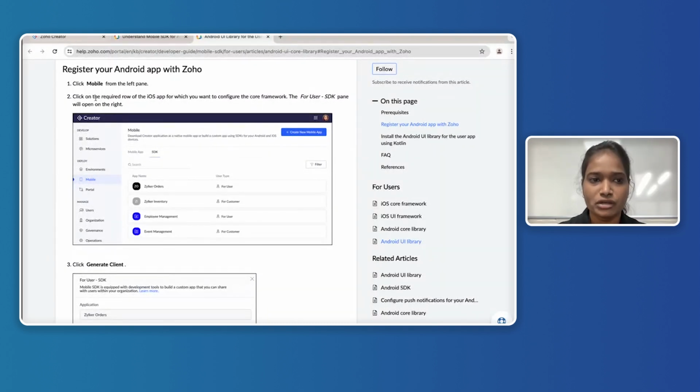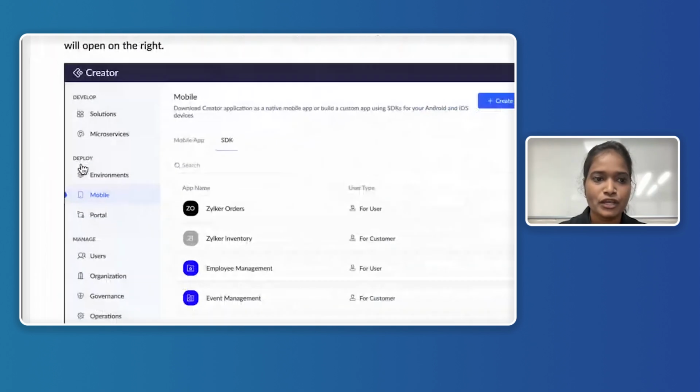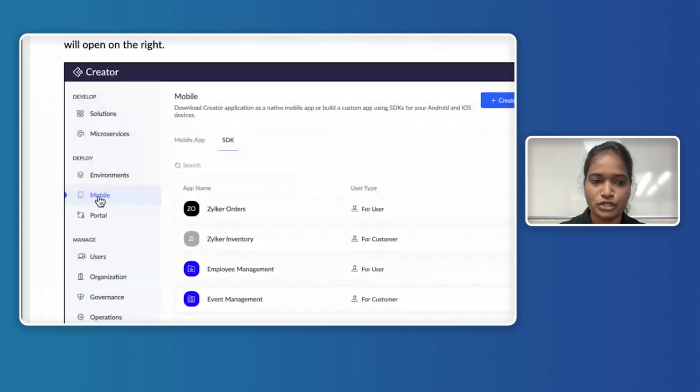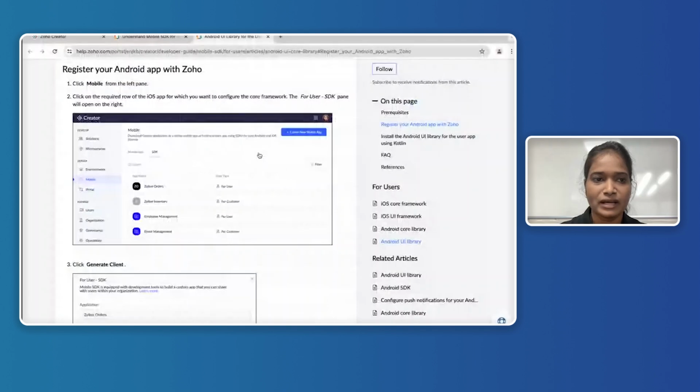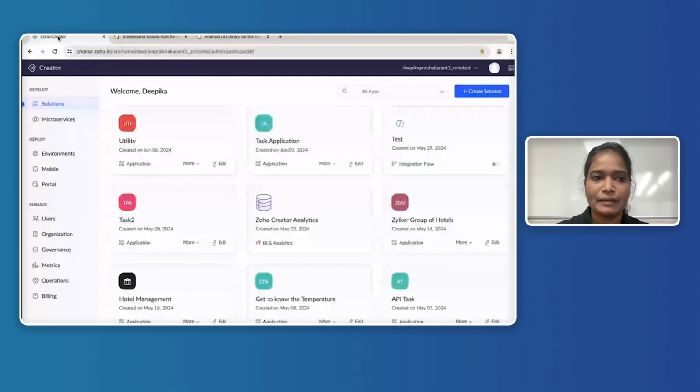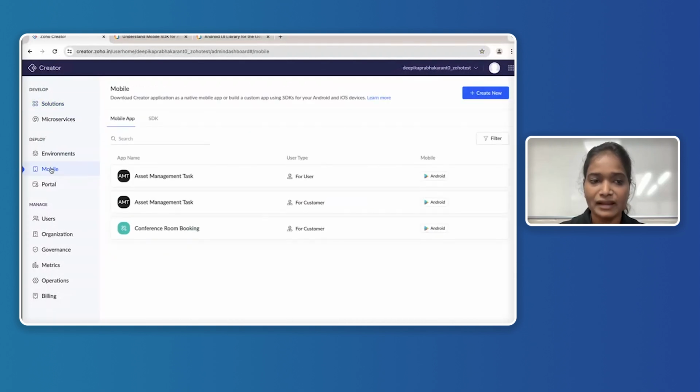We have to log into the Creator platform, and under the deploy section, if you see, we have the mobile option. We'll click on the mobile option and then we'll be able to see create new mobile app. So let's do that. Here I am navigating to my Creator platform. Under deploy, we have mobile. So let me click on mobile.